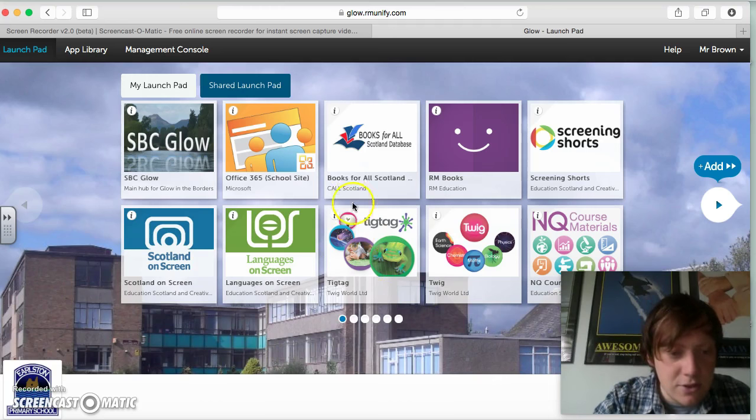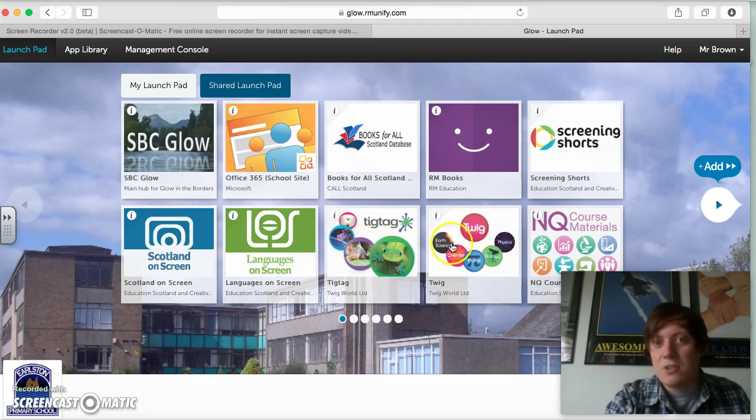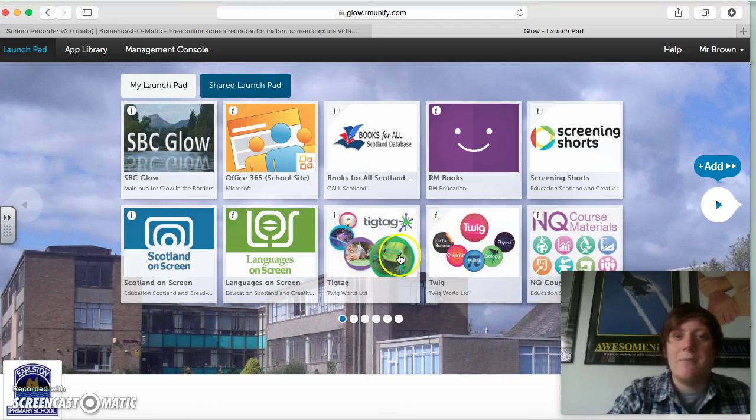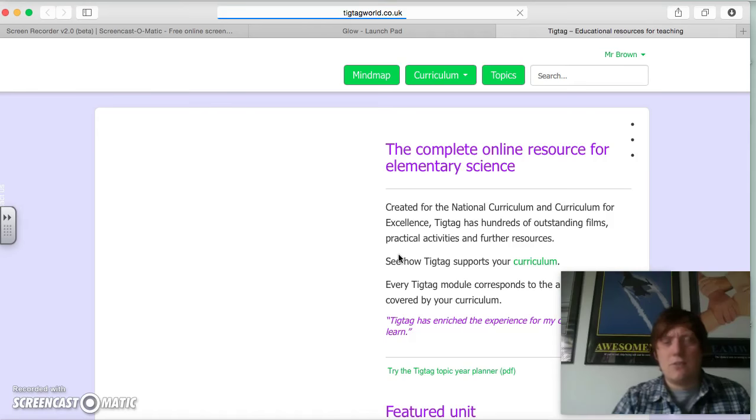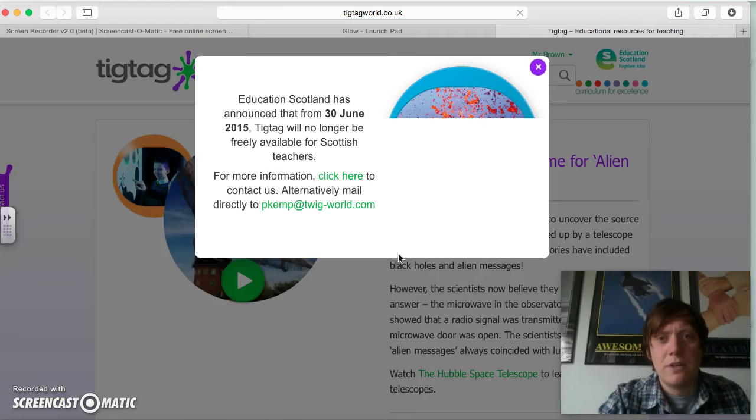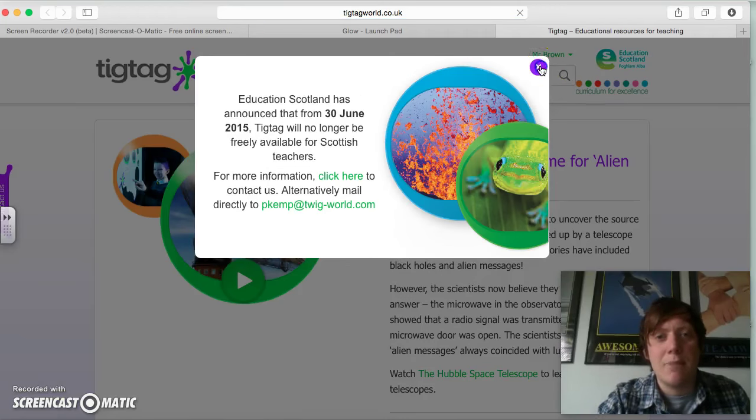So the next resource I'll show you is TwigTag. TwigTag is a science resource, and we have Twig as well, but I will just show you TwigTag for a little bit. When I click this, it'll tell us that it's going to run out in June, which would be a huge shame. My understanding is that there is currently a tender for a resource similar to this, so hopefully very soon we'll find out what's happening with that.